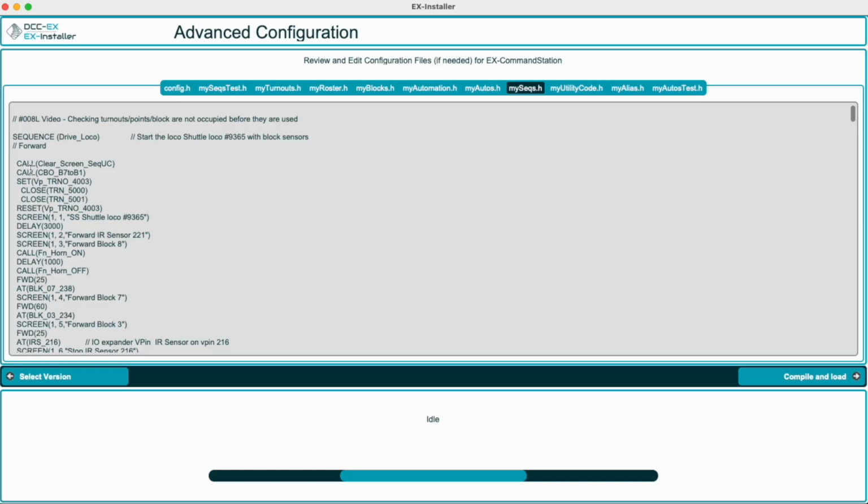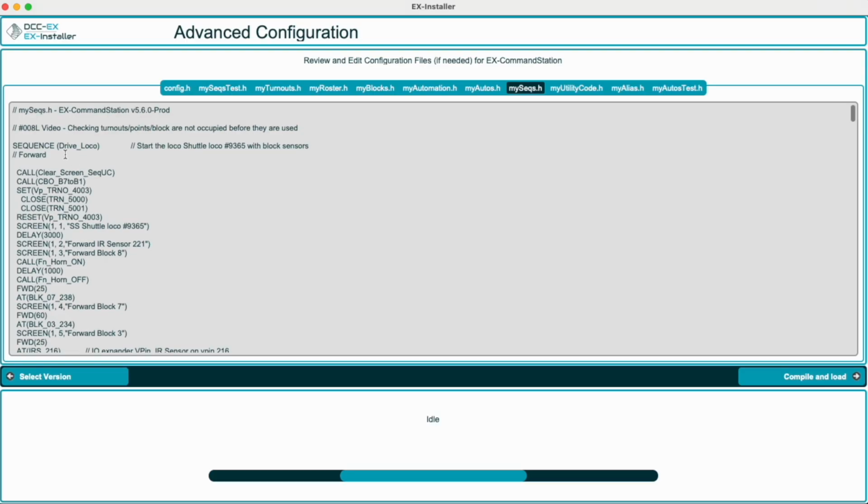So here we are calling the sequence to test the blocks, and once we've tested that all blocks are free, then we continue with the sequence that started it. So drive loco, here's where we're calling the test, and then after we've completed that, we go on through setting the various points and testing those. So that's the process for checking the blocks in the forward direction.